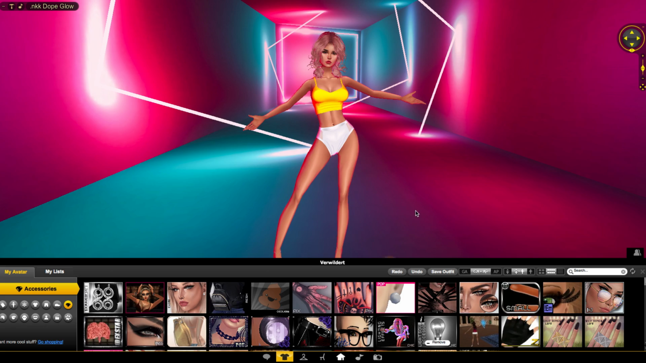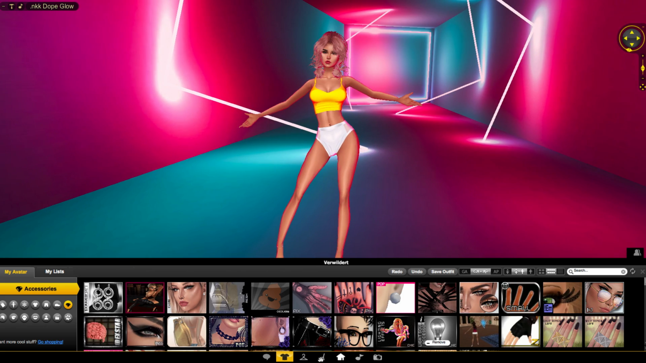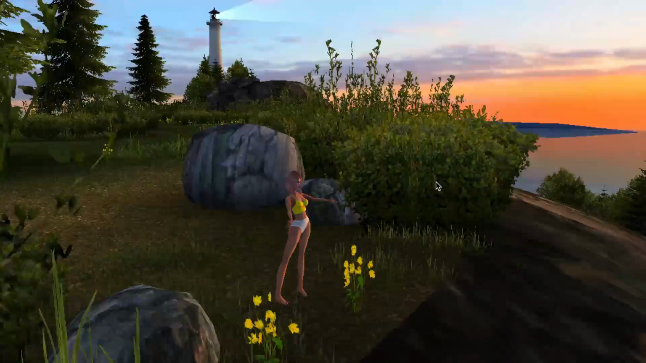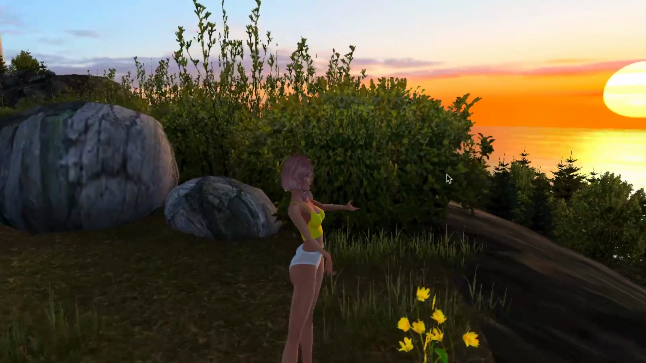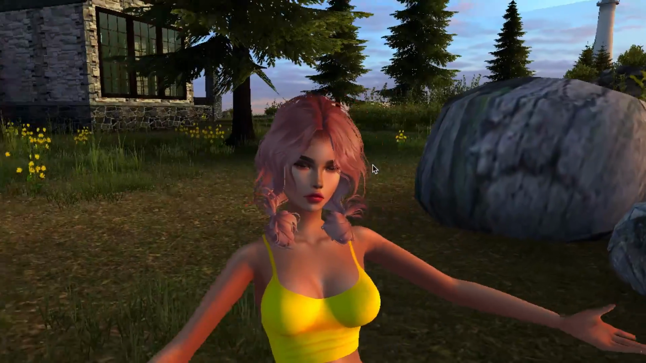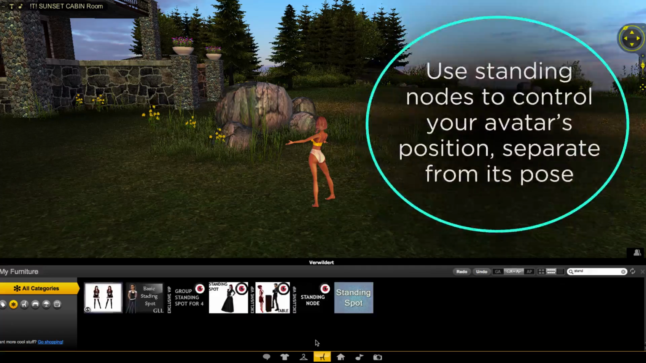This room is a little bit too pink for what I want to do, but it'd be rad in the 80s theme edit. I'm going to use this room. It has a really beautiful sunset with a directional light that's really nice and glowy. I'm going to set down a standing node so I can edit the direction Zoey is facing.